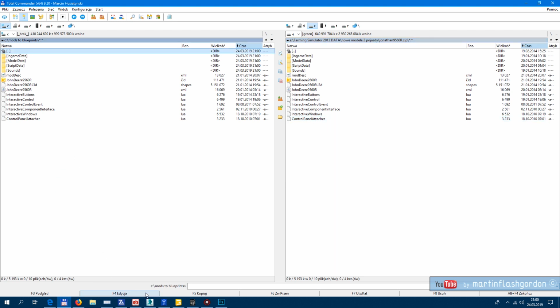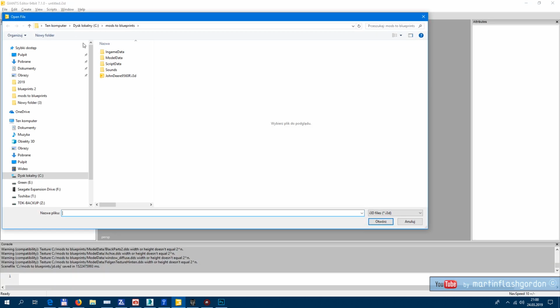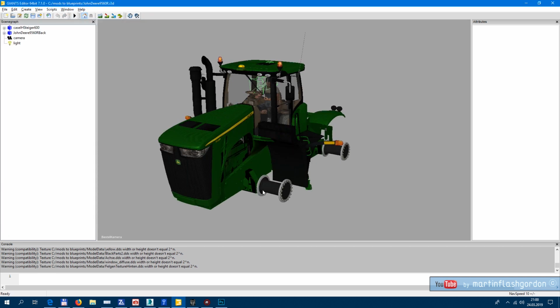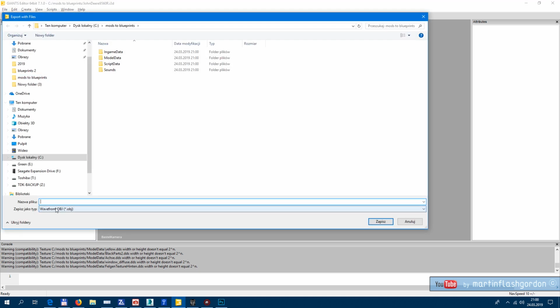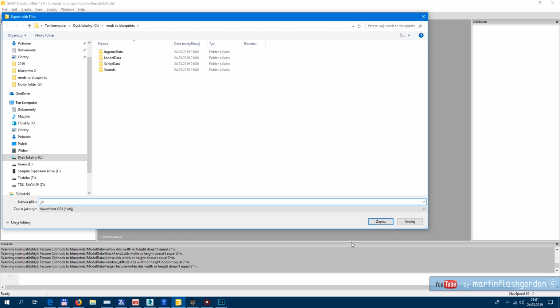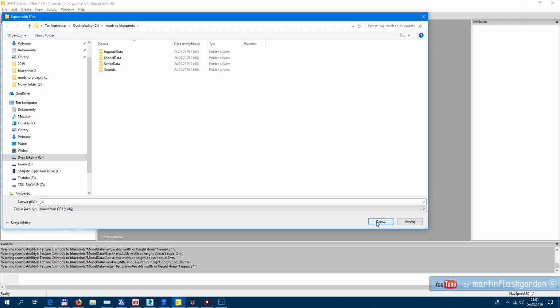We copy this, unpack it to the folder, and then we start Giants Editor. We open the file. That's our model. You choose whatever you want. And then File, Export All with Files, John Deere. And then we export with OBJ.